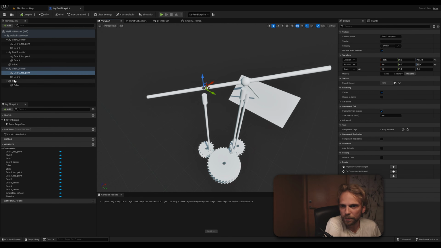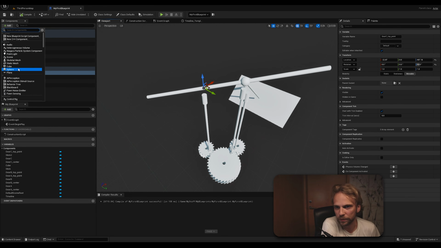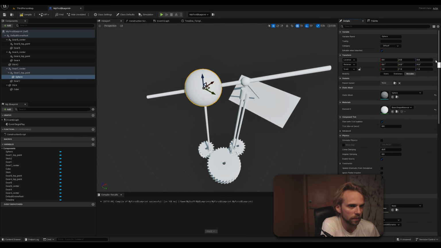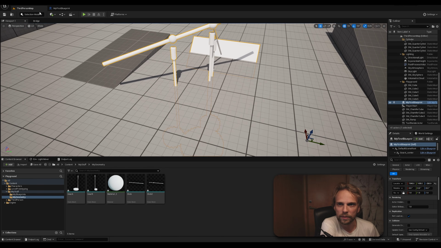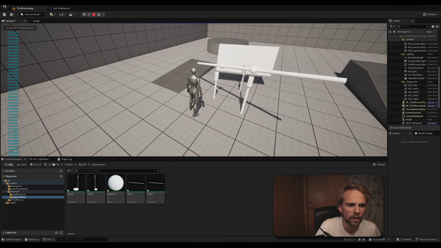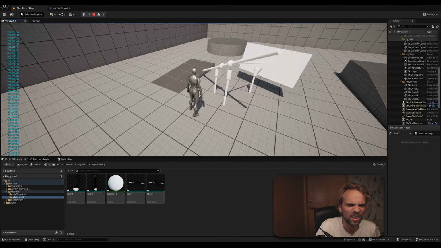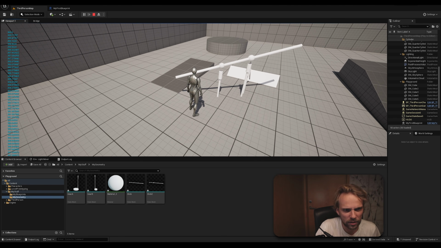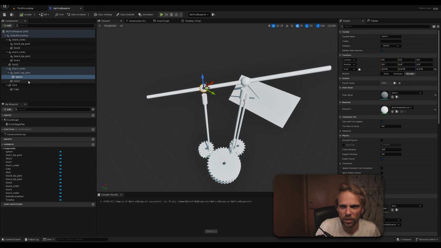Let's create a sphere for it so that we visualize it, right? So I'll just create a sphere for gear C top point right here, zero it out, make it smaller, compile, save. Yeah, it's right there. Press play. Why is it not rotating? It's not rotating.